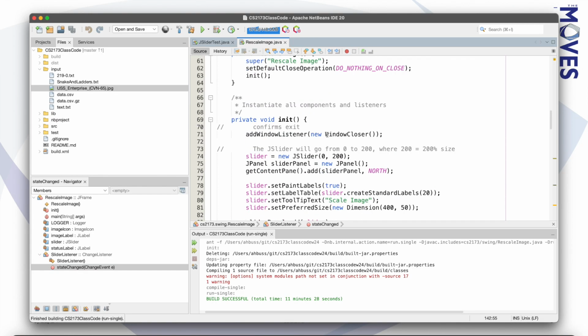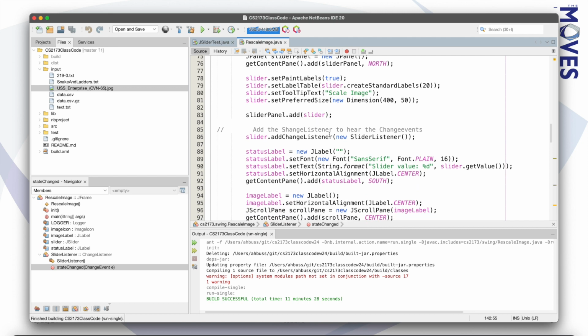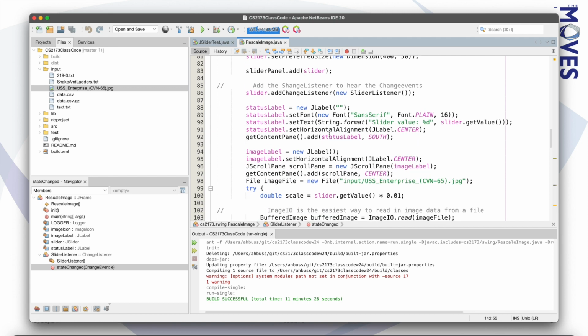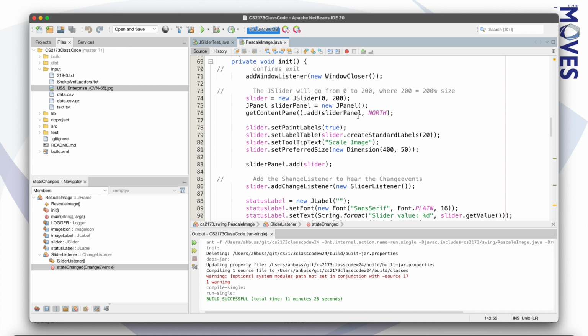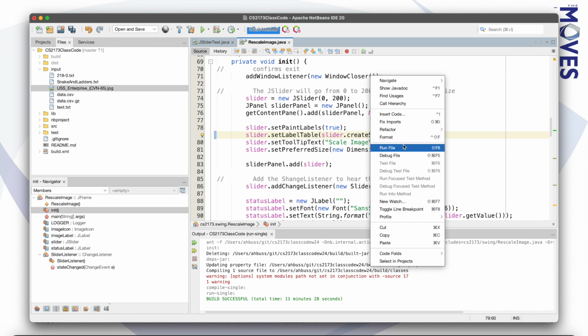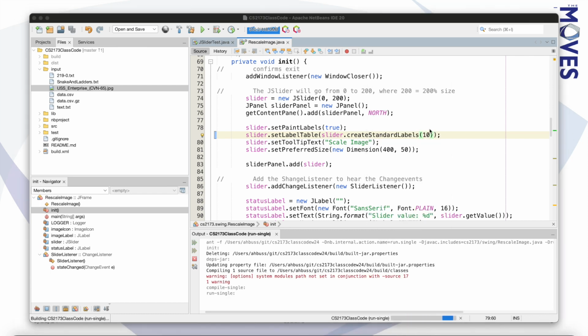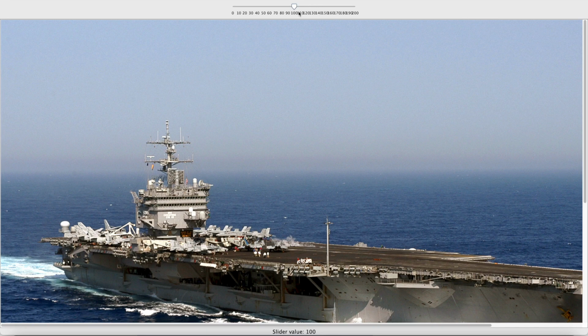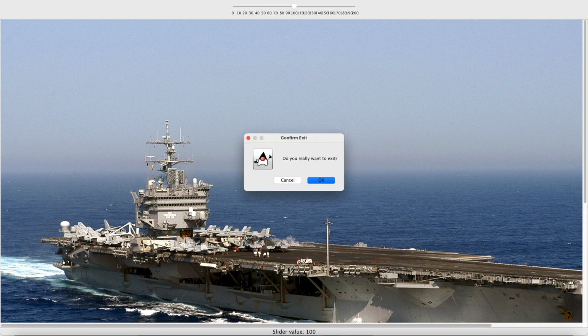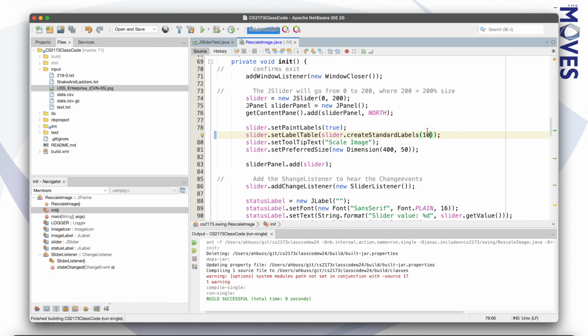Just see something I promised earlier, which creates the standard label. So if I change this, the increment, let's say to 10, then that will show me an increment every 10 ticks, which is too many, as you can see. On the other hand, I could make it say 50.